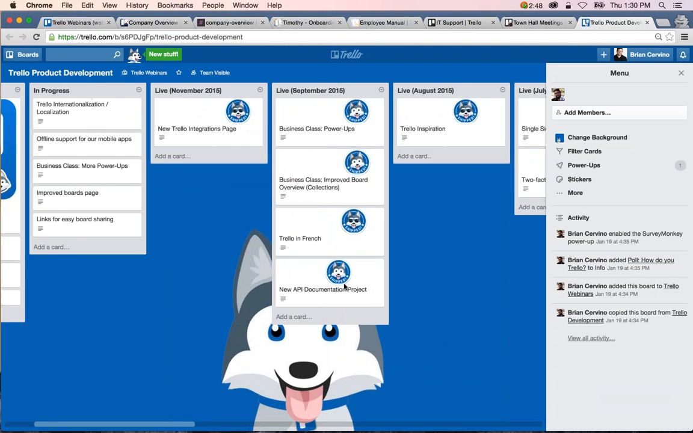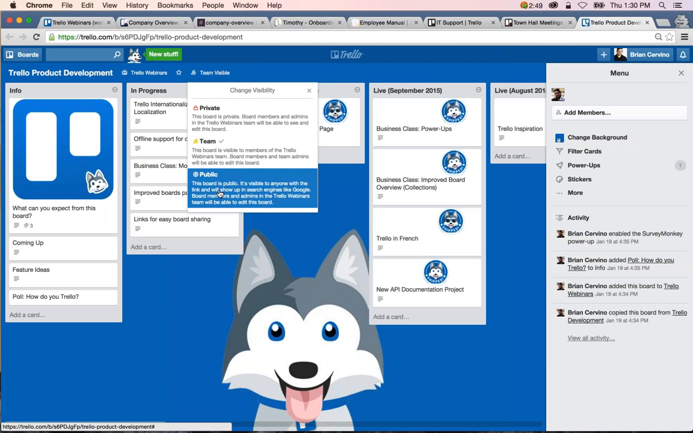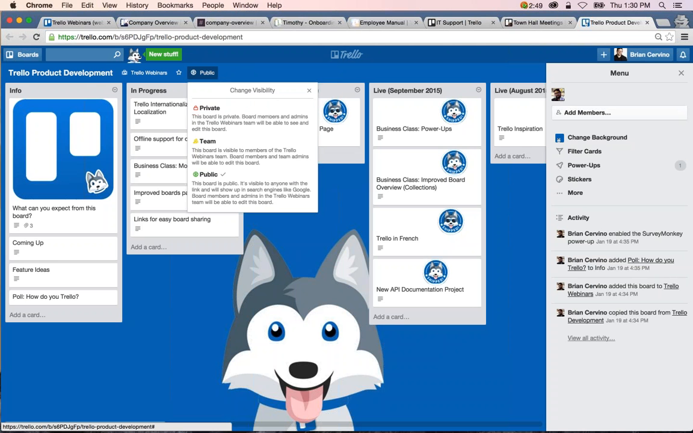These can be internal only, but more and more companies are creating public roadmaps as a way to bring their user base into the development process and to solicit feedback and ideas from your passionate community of users that are using your product on a regular basis. If you decide to make a public roadmap, you can either copy the board and then make it public, or you can simply click here and turn this into a public board. Since we already have a public version of this, I'm just going to make this team again.